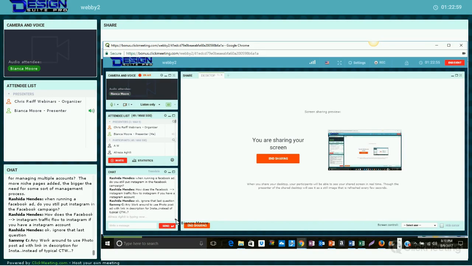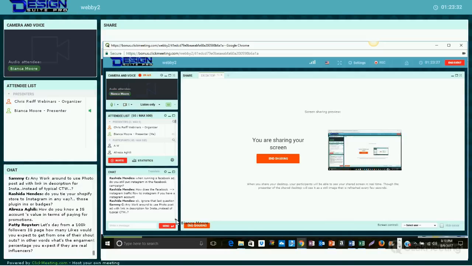Any workaround to use photo post ad with link in description for Insta instead of typical text to website workaround? I'm not understanding that. Are you meaning is there a way to click the link from a picture?